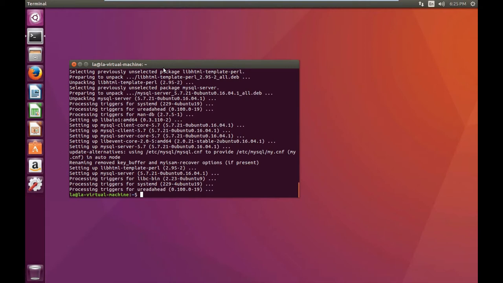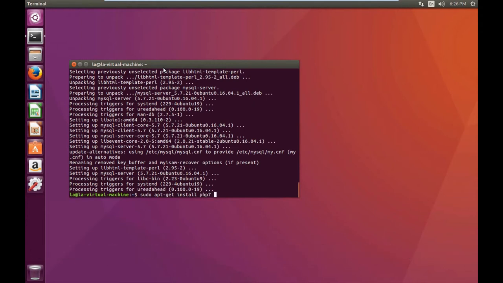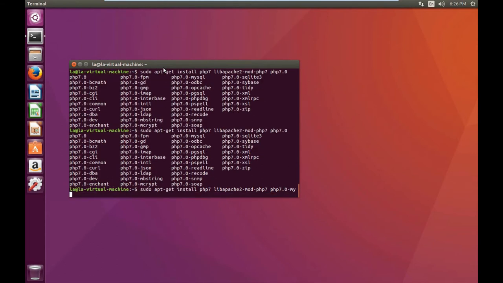Now the next step is to install PHP. Now we're going to install PHP using the same commands that we've previously used, which is sudo apt-get install, and we're going to install PHP 7. We're also going to install a library package for Apache that consists of a PHP module, and that's going to be libapache2-mod-php7, and we're also going to install php7.0 for MySQL.